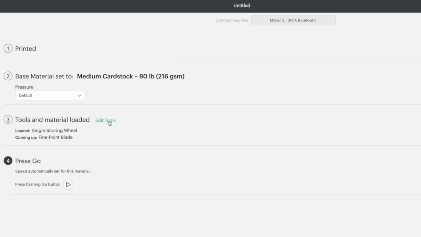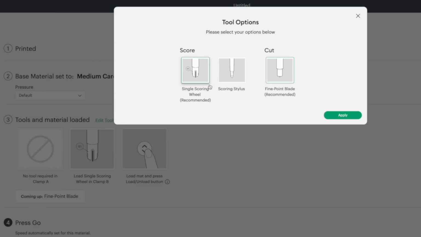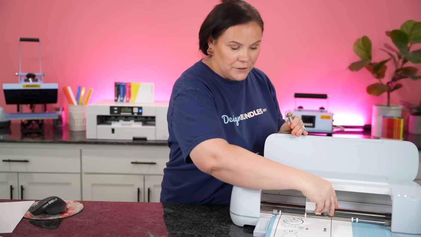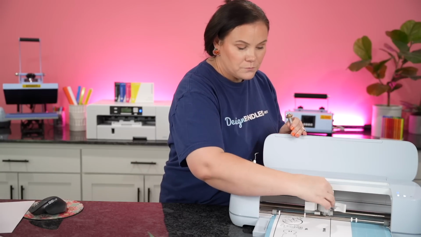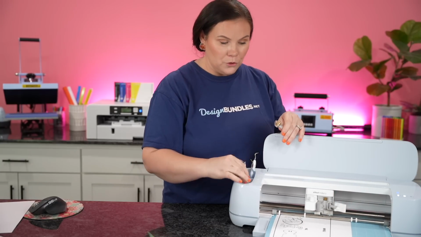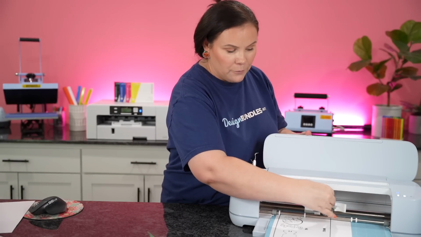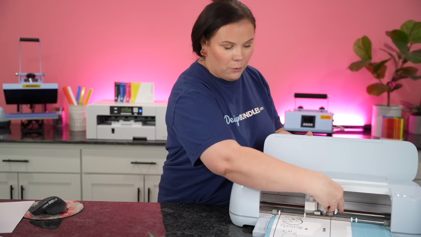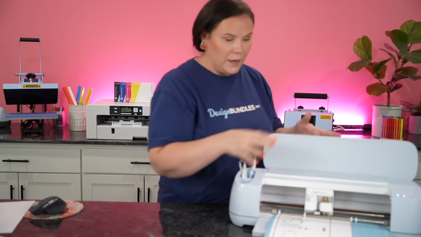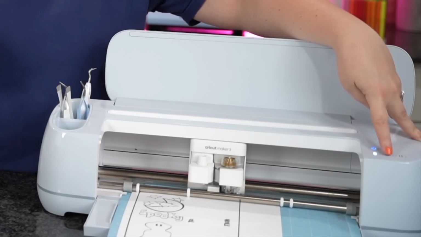So what you can do is come to edit tools, and then you can choose that you want to use that scoring stylus, all right? So I'm going to go ahead and use that wheel though, because I do have it. So that's the very first one it's asking for. So I'm going to open this housing, remove that fine point blade, and then we're going to insert our scoring wheel. So we're going to go ahead and close that. And now we're ready to hit the go button.